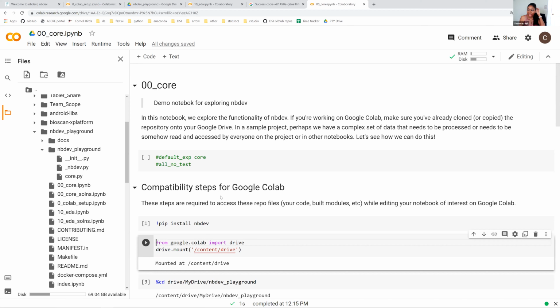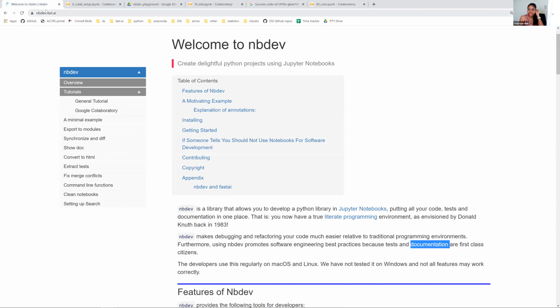How could we do that? How could we see on Google Colab or on our local directory how our tests are doing if we had them? Well, let's dive into the API and take a look. So let's see. Nbdev, we're back here. What can we use?